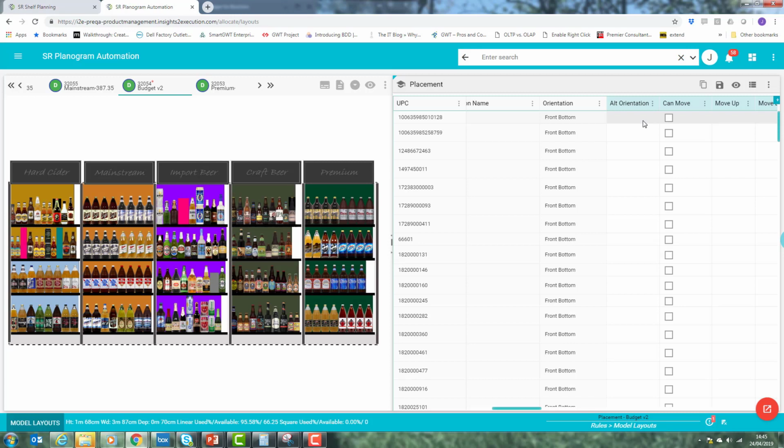So, for example, if a product is normally merchandised sort of front bottom, but actually you would allow the product to be placed on its side, you could set that as an alternate orientation, and then the system may choose to use that if it can optimize the planogram better using that alternate orientation.